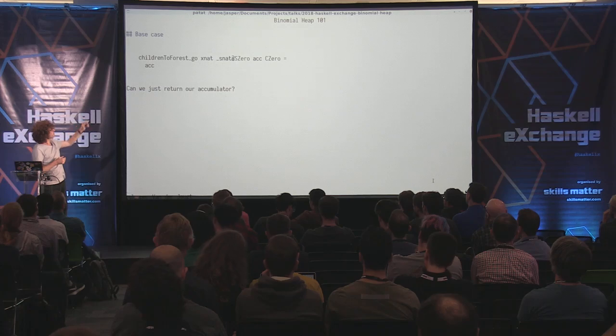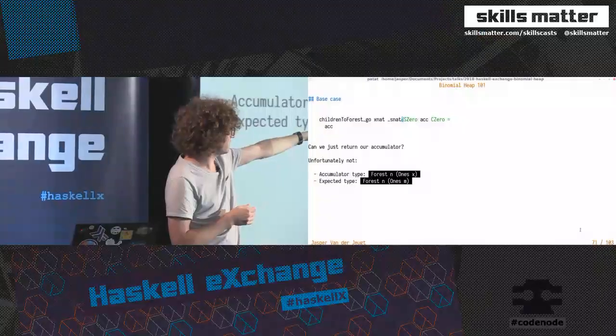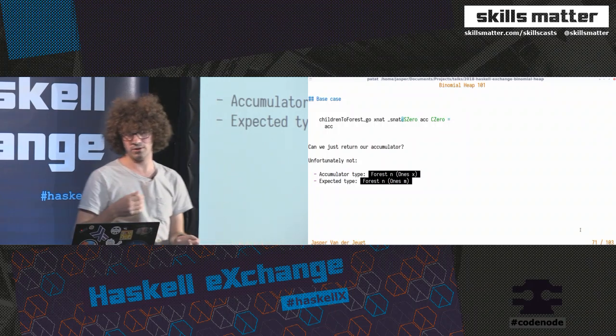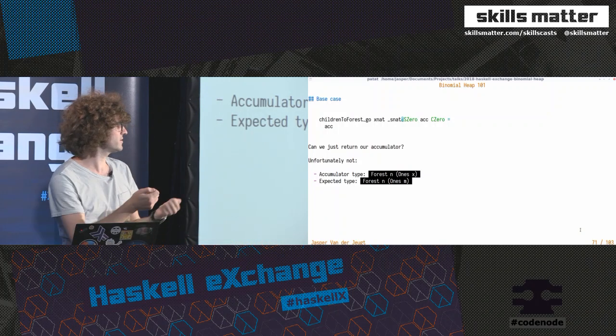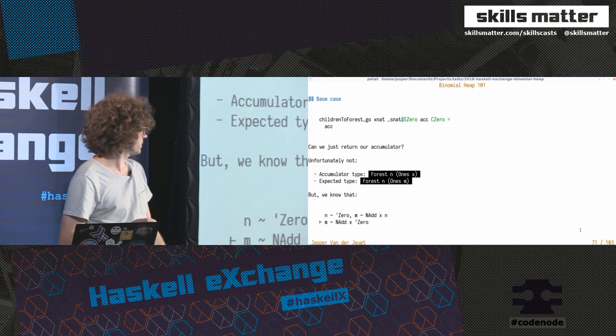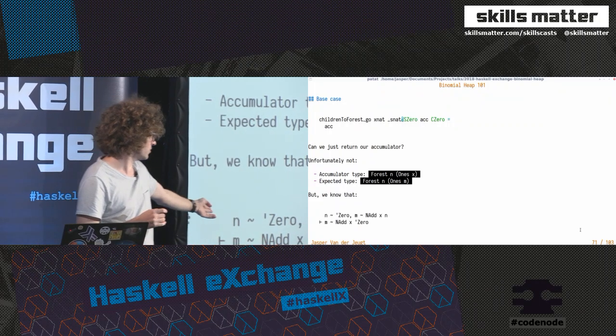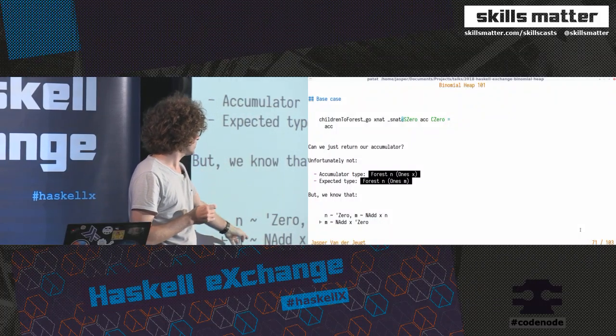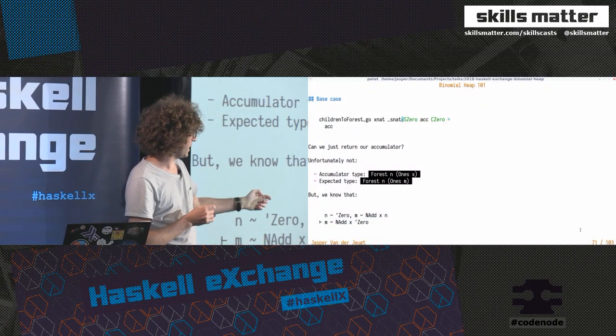In here, in the base case, we really just want to return our accumulator. Unfortunately, that doesn't work out. The type of the accumulator is Ones of x, and we're expecting something of Ones of m. This is a really good example of when these proofs come in handy, because we know that n is 0, and we know that m is the addition of n and 0. So really, we know that m is the addition of x and 0.